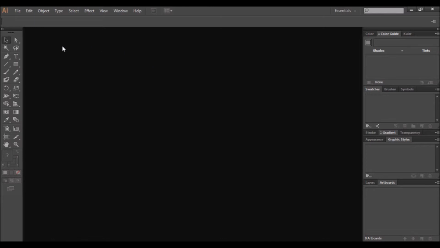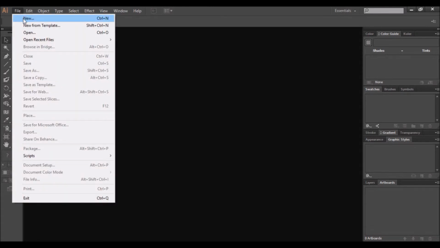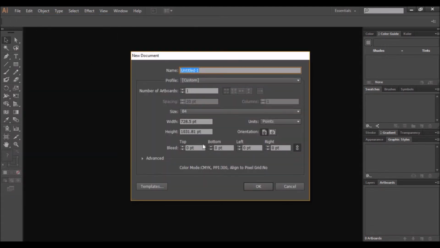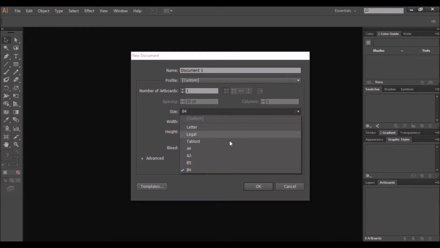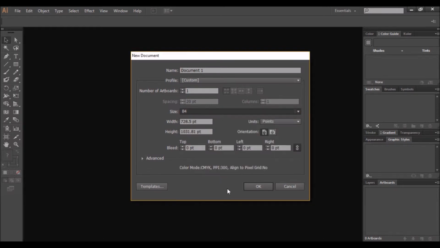We'll open a new document by going to the file and clicking on new, typing in a name for our document. You might have something different in the size. You can toggle between the options by clicking on this and selecting your option. For instance, we'll go with B4, that is, our artboard will be of B4 size. We'll be editing the size of our artboard shortly. Now we'll click on OK.